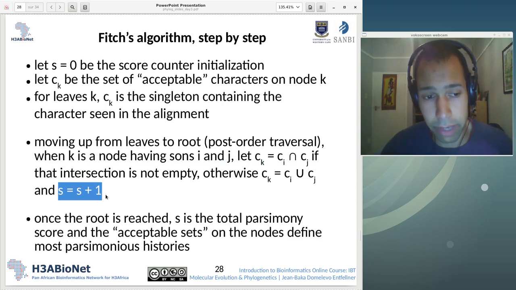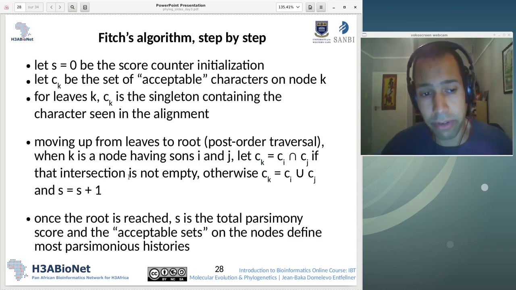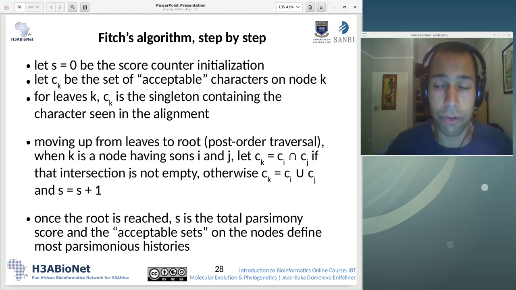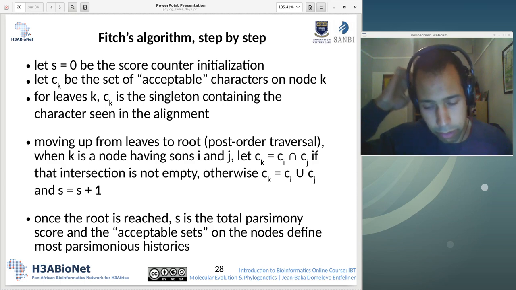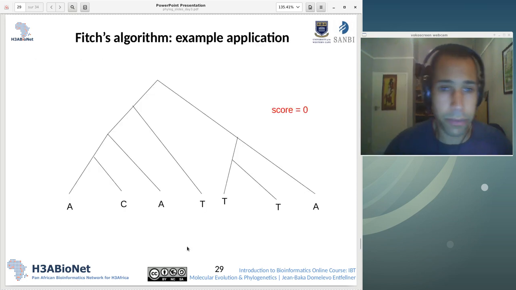You increment your variable S whenever you witnessed that an intersection of the two sets of acceptable characters for the two sons was empty. When you move up to the father, you add 1 to your counter for your parsimony score. Once the root is reached, S is the total parsimony score for that site, and the acceptable sets on the nodes define most parsimonious histories. And we'll see how to build these most parsimonious histories from the sets. Okay, so let's go on an example.